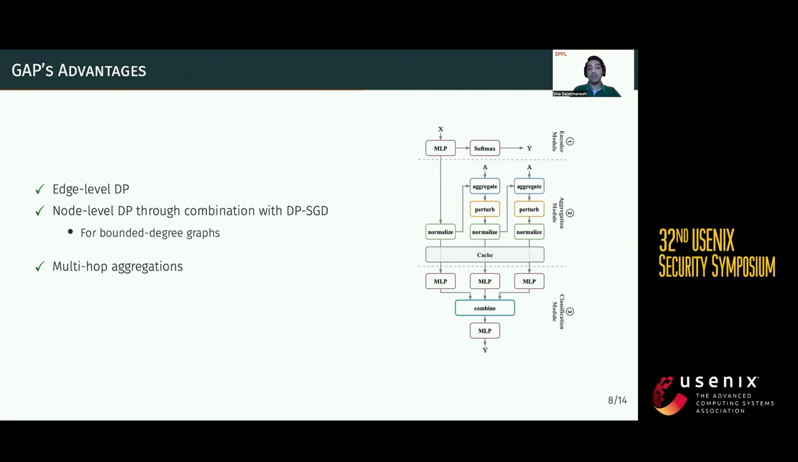Also, there is no limit on the number of aggregation steps, though there is a trade-off between the number of steps and the privacy cost. But in general, GAP can benefit from multiple aggregation steps, which is useful for capturing long-range dependencies in the graph. And finally, not only does it provide inference privacy, but it also does not require any additional cost for inference privacy beyond the cost of training because of the caching mechanism. So basically, it provides zero-cost inference privacy.